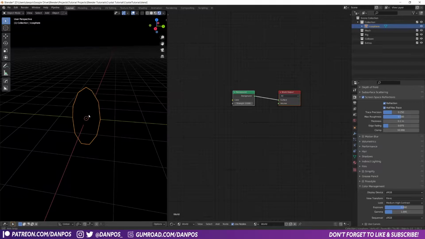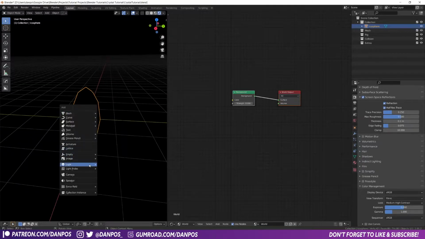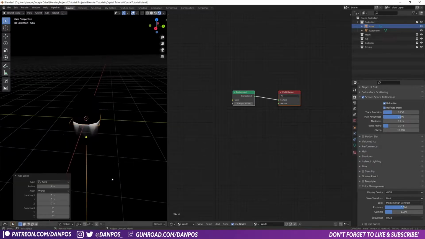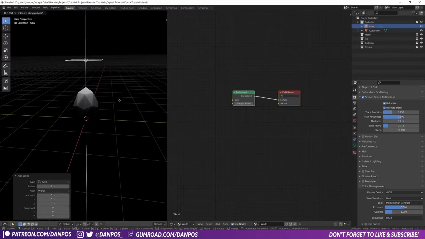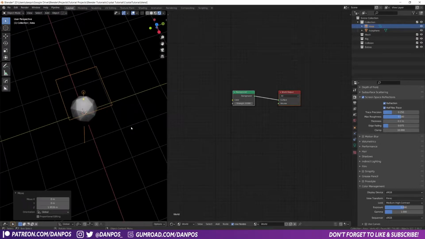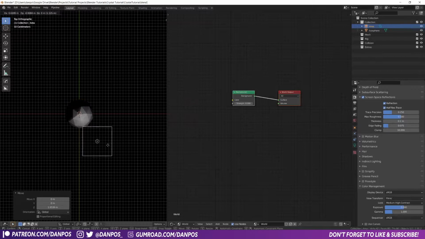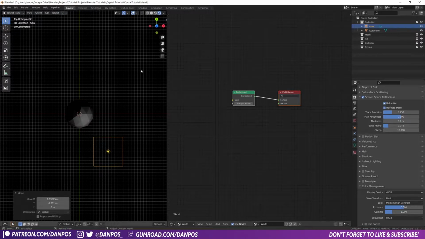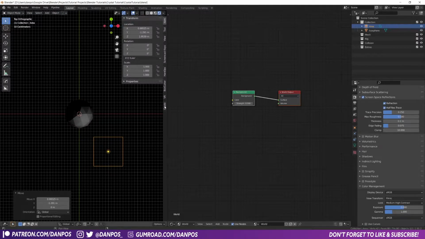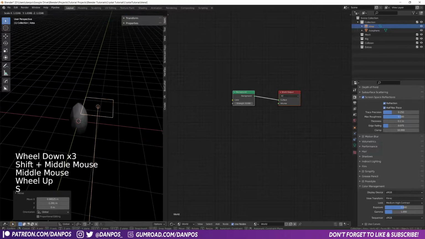And then over here, I'm just going to press Shift A, add in an area light, just bring this up to sort of here, press 7 on the number pad to go into top view. Actually, let me just turn on my screencast keys, just so you can see what I'm doing. I'll scale this up.